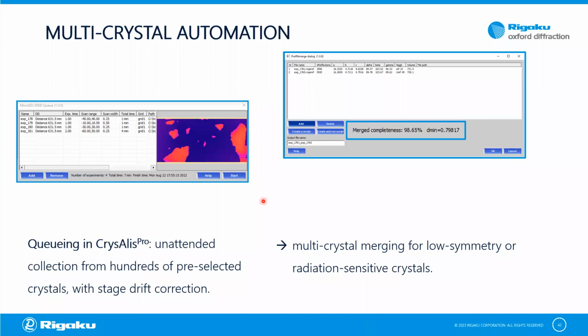Or your sample might be too radiation sensitive and just die before you have sufficient completeness. And in all those cases, you need to merge many or at least two crystallites, or the data from them, together. We have a nice graphical tool for this in CrysAlisPro that gives you the merge completeness for given combinations of data sets. And you can set this up from those queues of many grains.